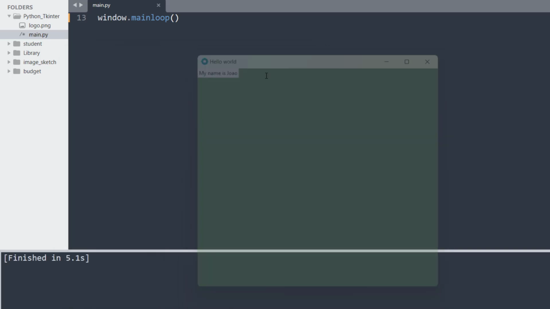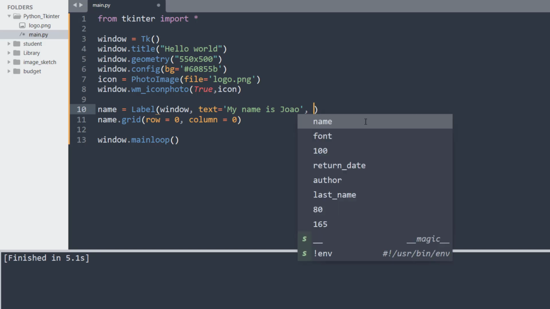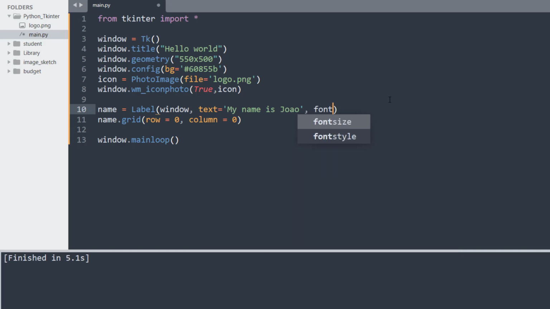So to increase the size of the text inside the label, we can do something like this. We can call something like font. This font can be equal, then we have to open and close. Here inside, we can give any font that is available inside Tkinter.